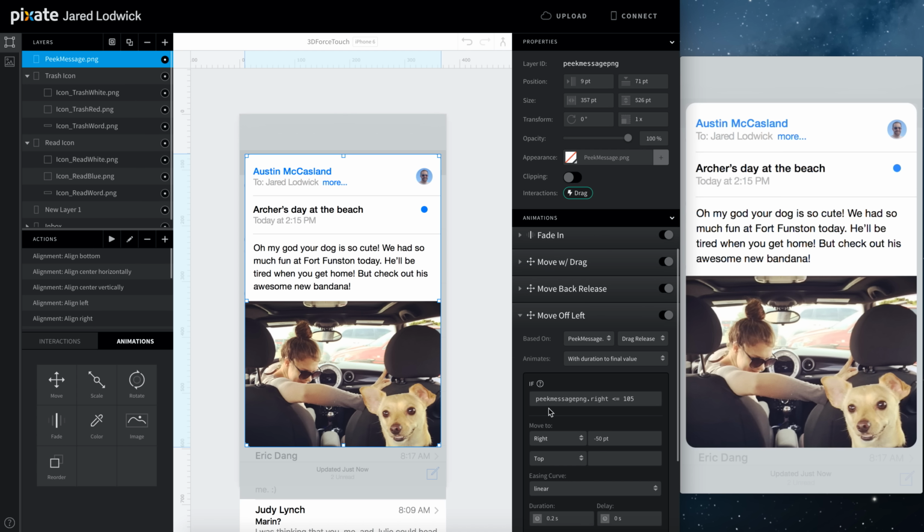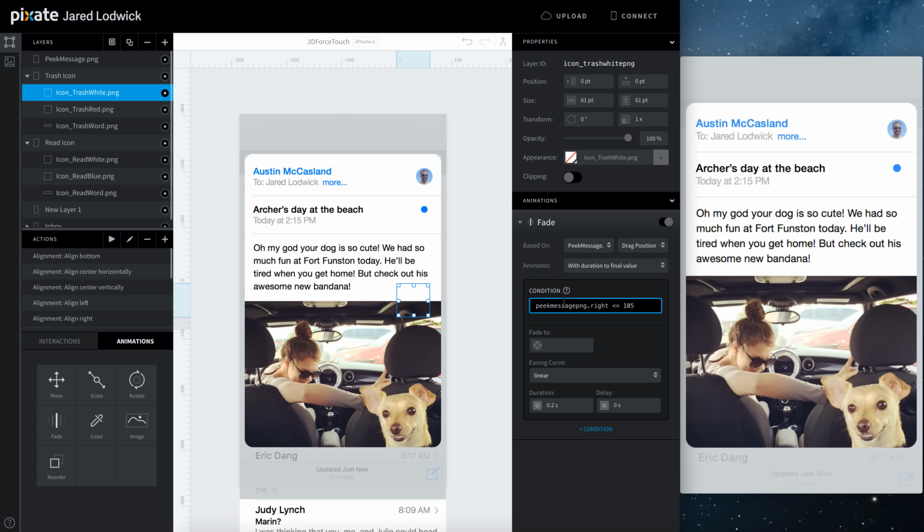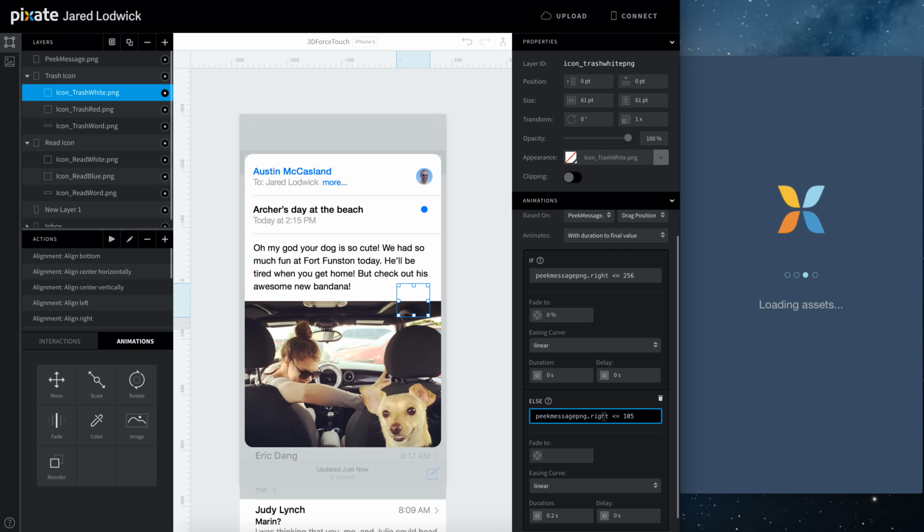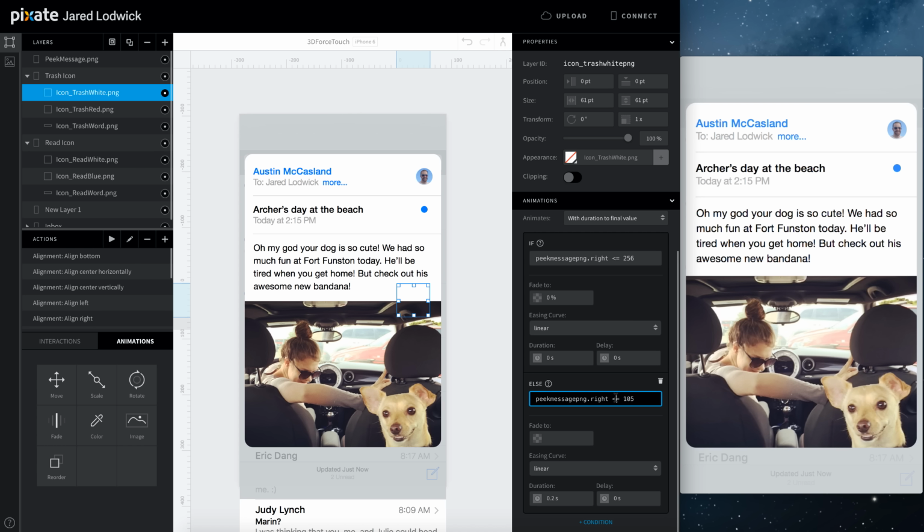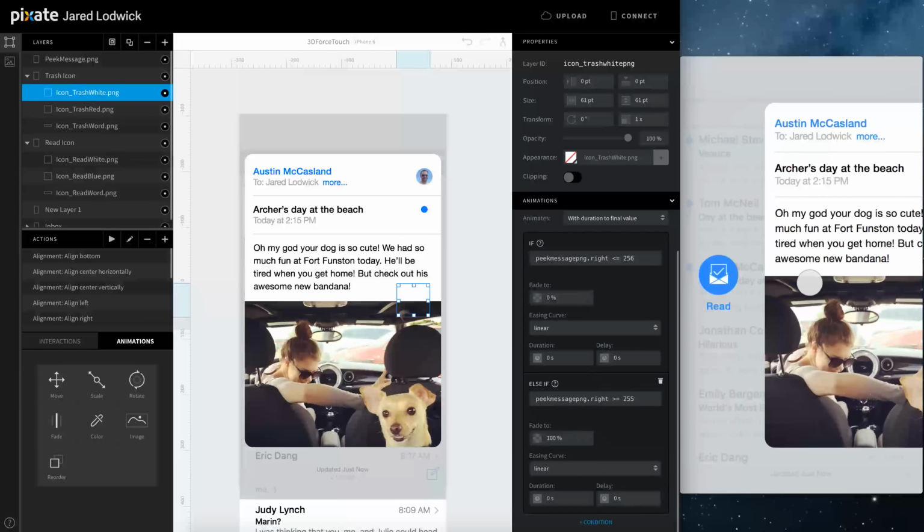Let's grab this move left. Just copy this, and then paste the condition back in. So it's peak message right, so it's right side. If that is greater than 256, fade to 0 instantly. Add a condition, paste that condition back in. We'll change the less than symbol to a greater and say if it's greater than 255, fade to 100 instantly. So we've got our fade in and out for both of these.